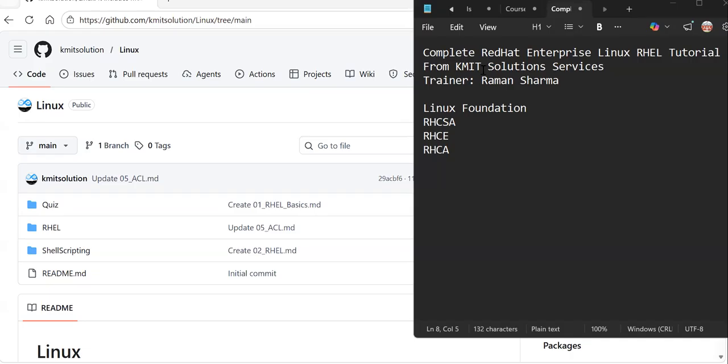My name is Raman. I'm going to start a new series on Red Hat Enterprise Linux, or RHEL. My name is Raman Sharma, and I will be the instructor for this training. Now, who is this tutorial for?